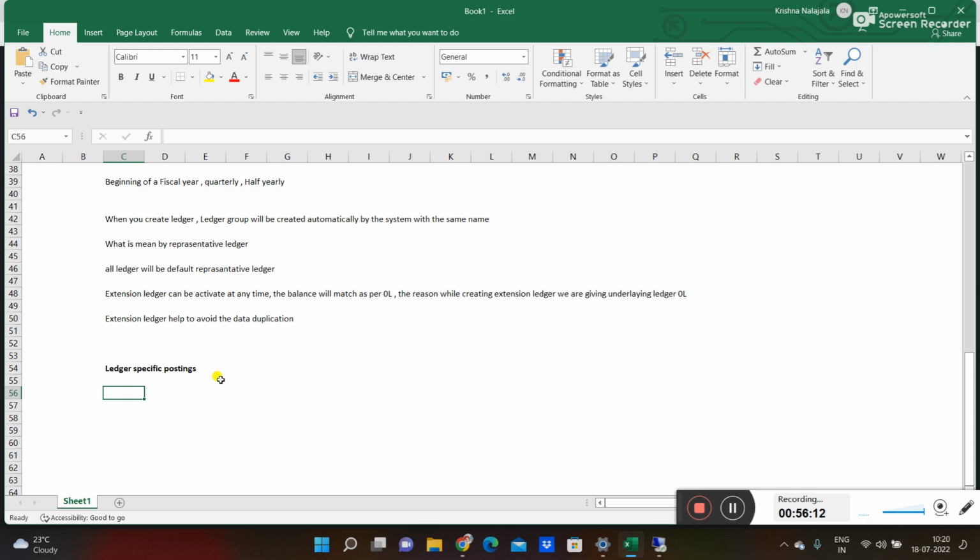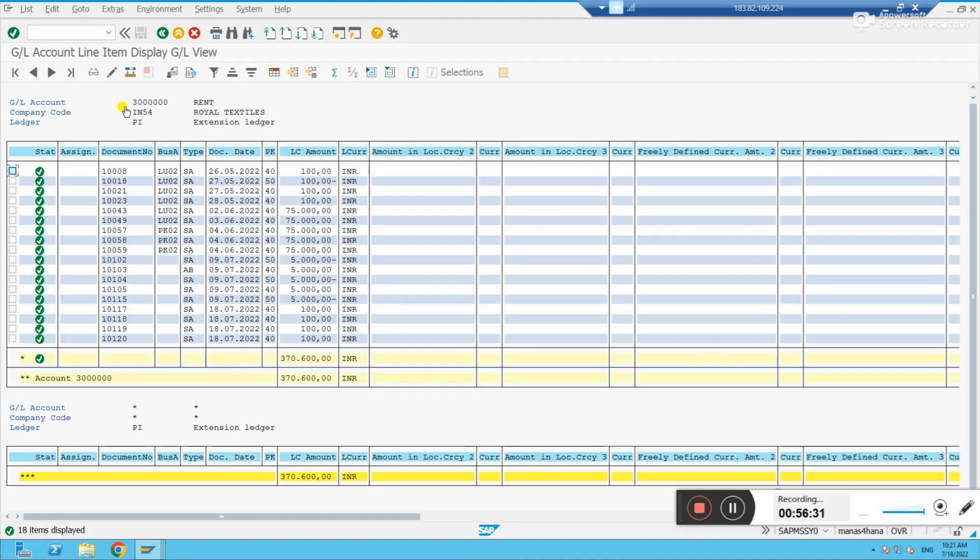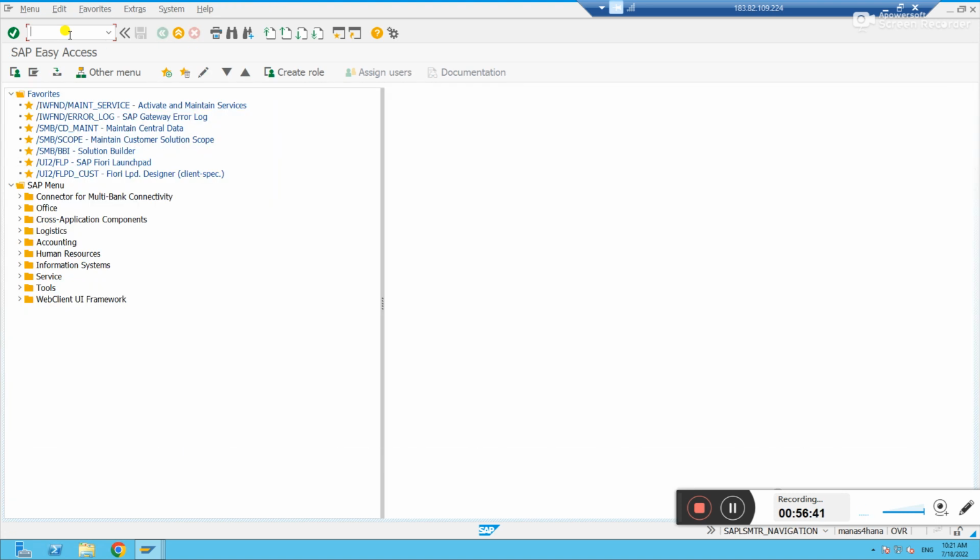Okay. Ledger specific posting. Let's say I want the document to be posted only in 0L, only in IG, maybe only in PA. In that case, how does the system work? You cannot go directly and post an entry in a ledger. Now, if you want to see the error, let's go. Because it's for reporting purposes, as for IFRS or GAAP, I want to post only in a non-leading ledger. Let's say only post in an extension ledger.